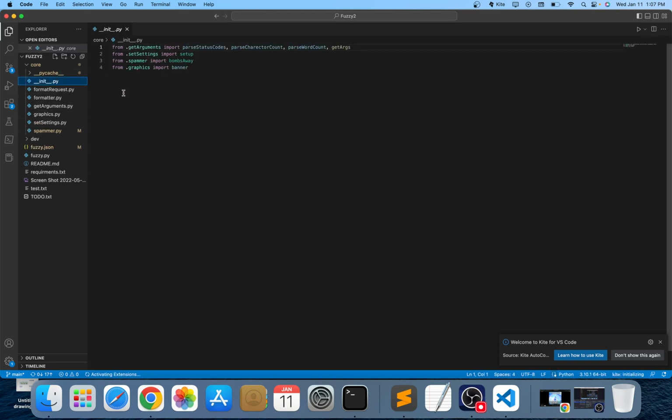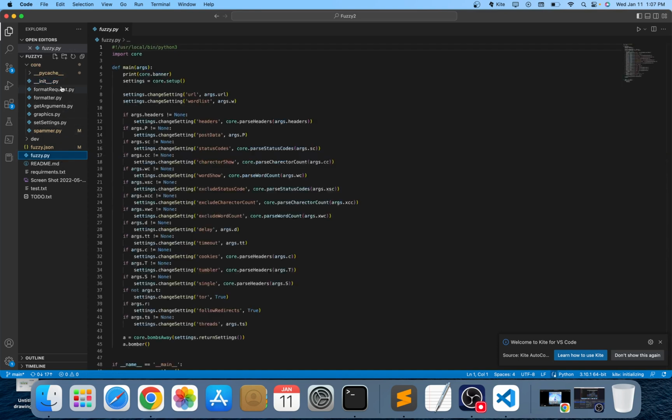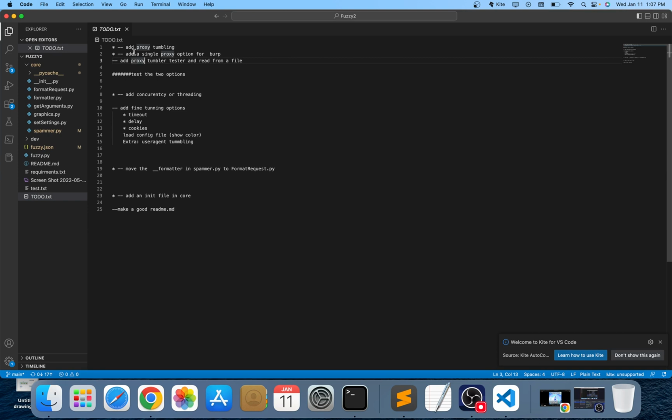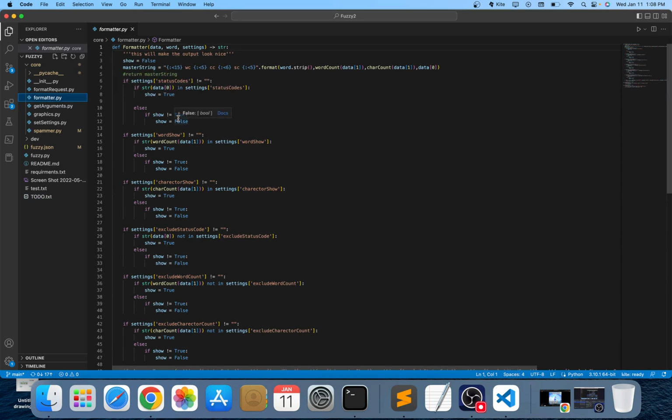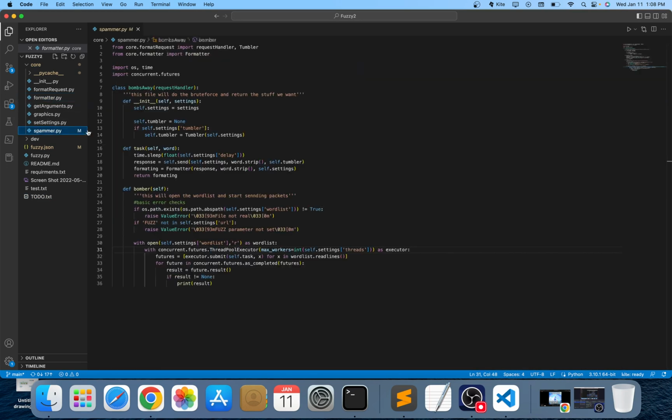So I did an init file. I haven't really ever done that, so that's one of the big things. I made a to-do list here. So these were where all the stars are. Those are what I've done, what I did. Right. So I added the init to the core file, moved formatter to its own thing here, because formatter was in this class and it just looked terrible.